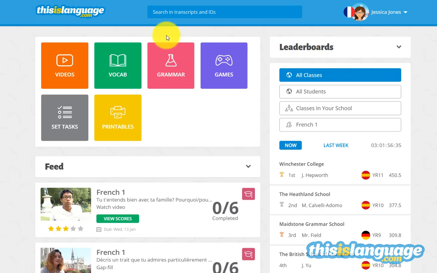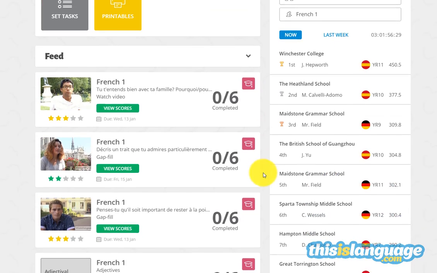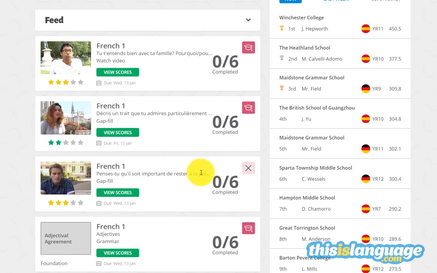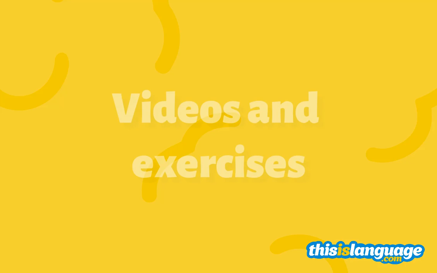Just below these colourful buttons on the homepage, you'll see your feed. Here, you can use your feed to have a look through the tasks that you've set for your classes and see how many of your students have completed them. You can also click on this green button just to see how well they've done.